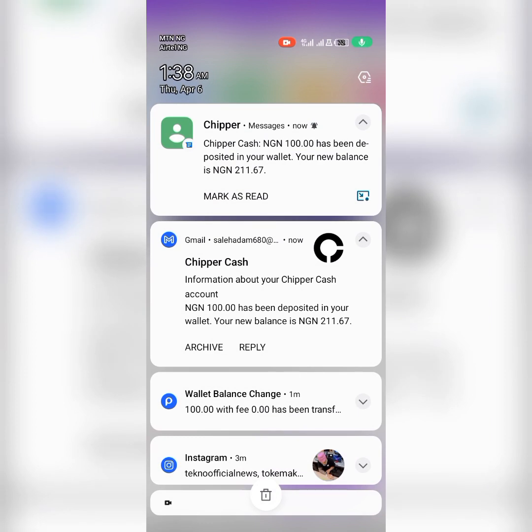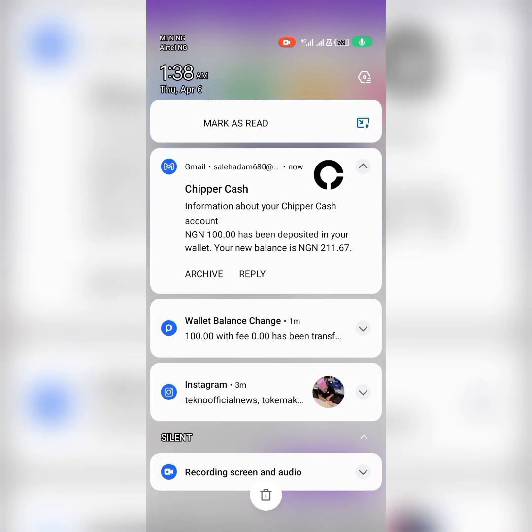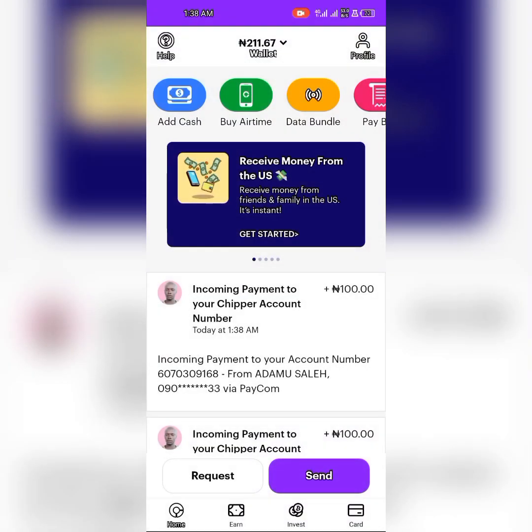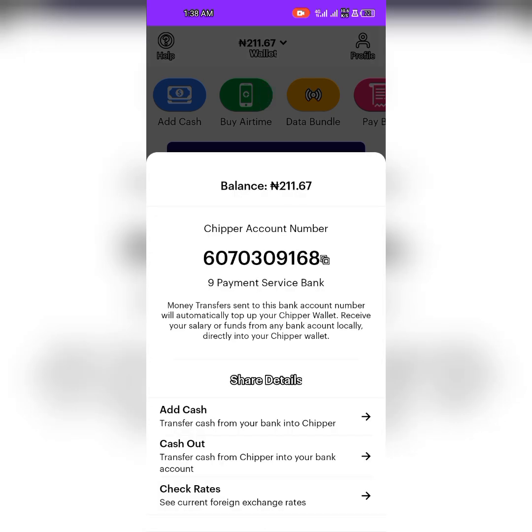You see, because I've already activated my Chipper Cash to receive from message, from email and from the wallet also. So if you are offline, you also receive alerts like a bank, to your message or your email. So it's very easy. That's why I love using this app, and I can make any payment. You see, my balance was added. Before it was 11 naira. Now I sent 100 naira from GT to here, and 100 naira from OPay to here.